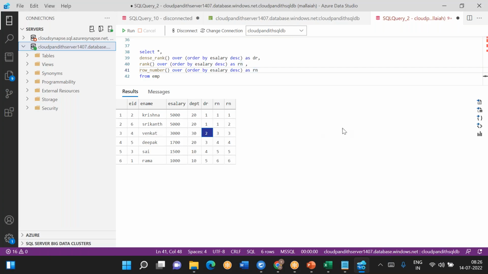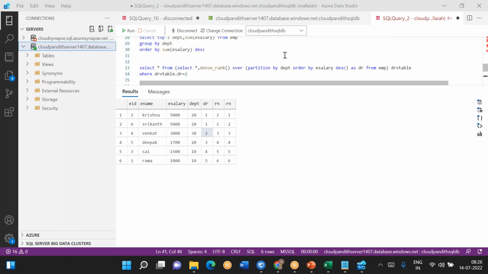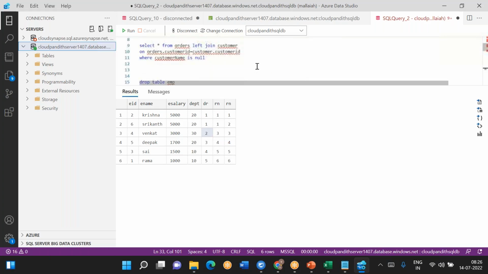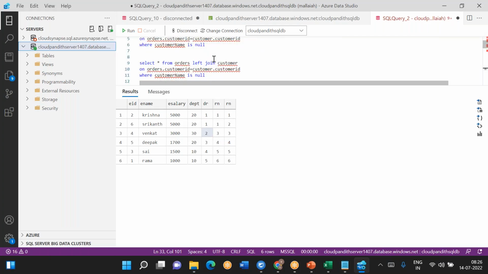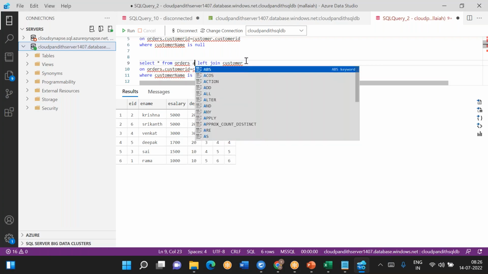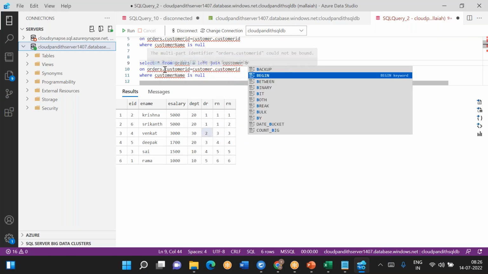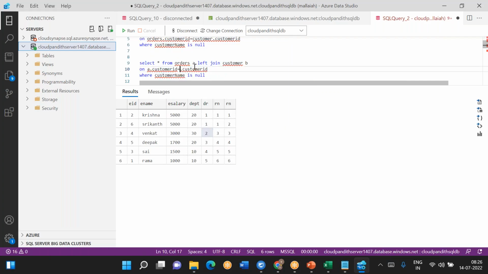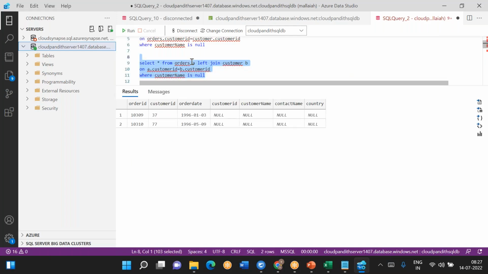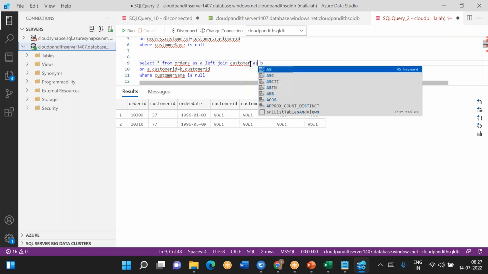Sir, can you go to the derived table? Go up once. Here, in line number 33, at the end you have not mentioned AS for the derived table. AS is not required. Even in joins you can use alias names. A and B, and you can use A dot customer ID equal to B dot customer ID. This will also work. You can also use AS A, AS B. This will also work.